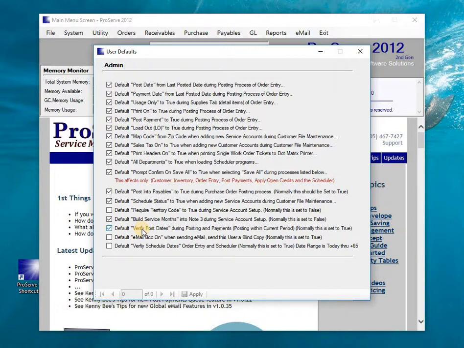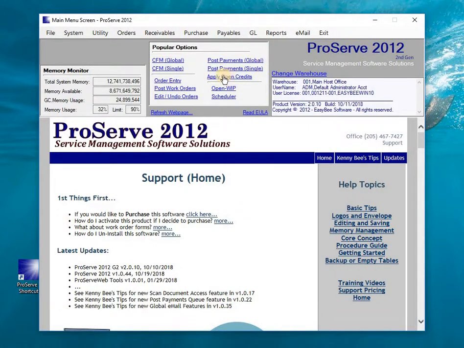If you turn this off, basically the program is not going to verify any post dates during posting of work orders or posting payments. It's just going to allow any date. So it's not going to verify it at all. Now I'm going to turn this on and leave it on. So I'm just going to exit out. I wanted to show you that before we posted the payment so that you can see what happens.